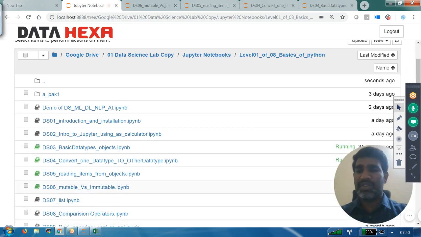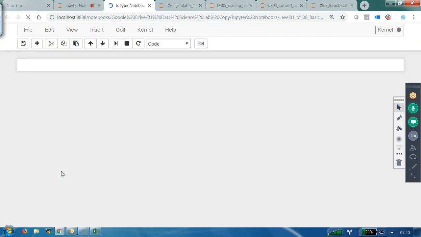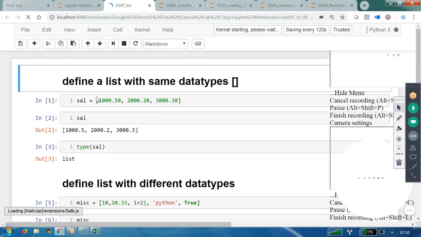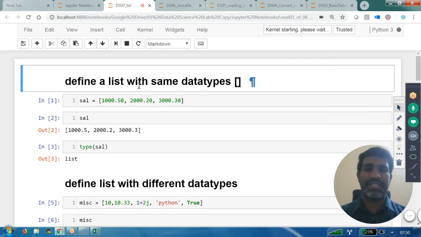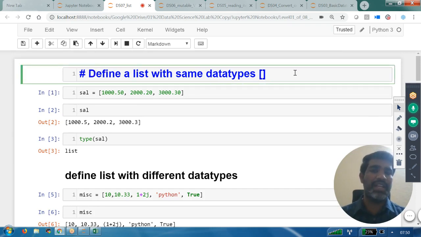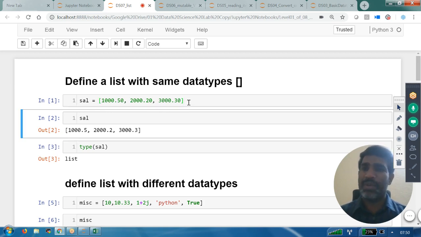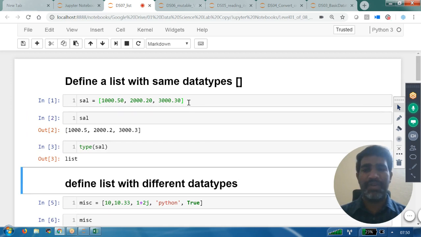We have the next one, that's called the list chapter. Now the first one is define a list with same data types. We know by this time 5 data types, right? What data types am I providing here? All are float data types. So I provide the float data types. I am also observing what is the type of this one. I am seeing the list.